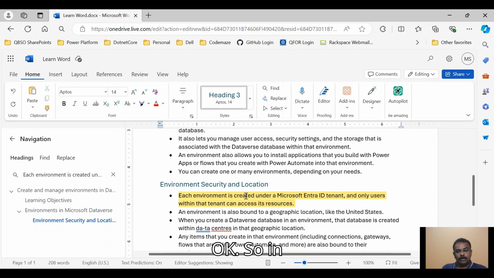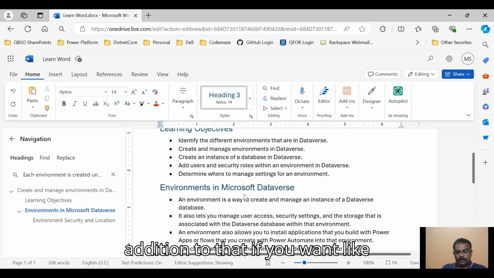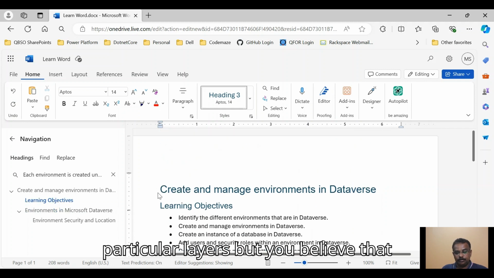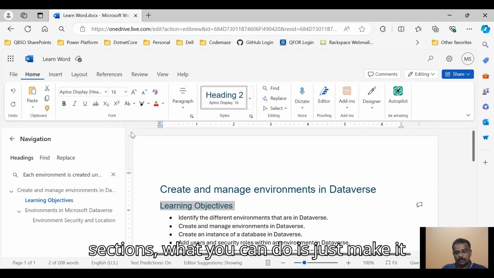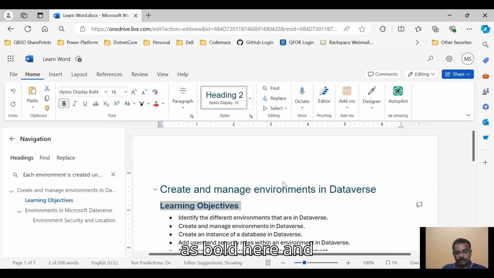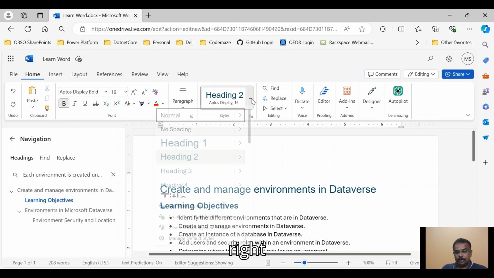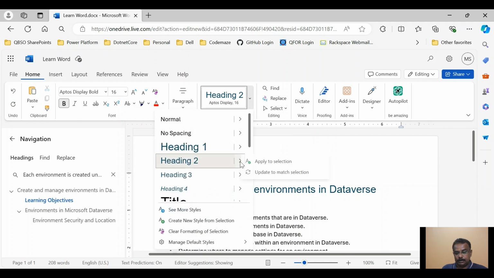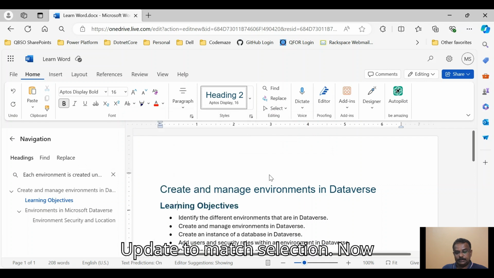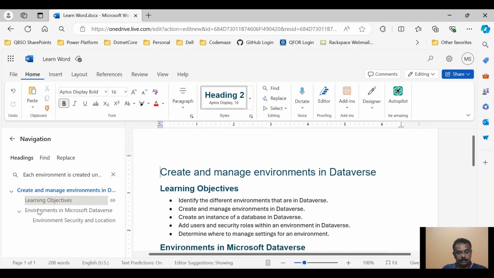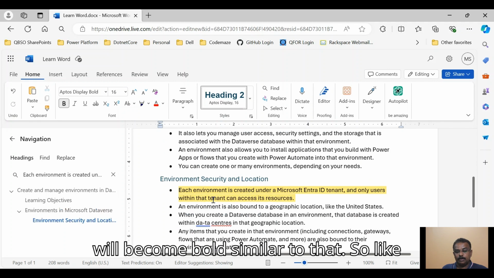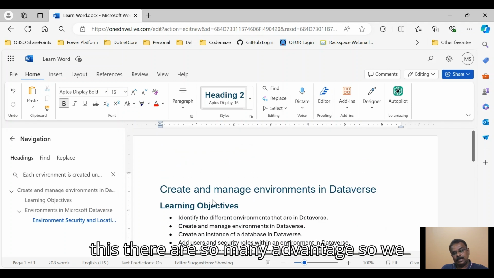Okay. So in addition to that, if you have created this particular list, but you believe that this one needs to be bold in all the sections, what you can do is just make it bold here and update to match selection. Okay. Now all the Heading 2 items will become bold. So like this, there are so many advantages.